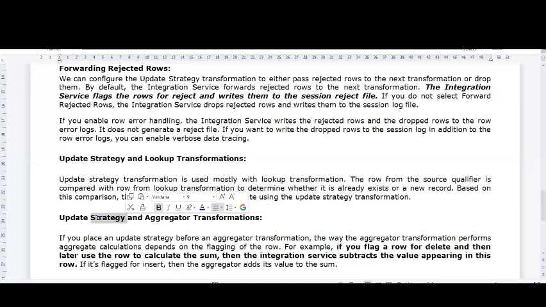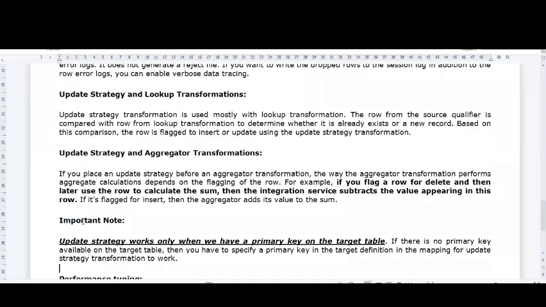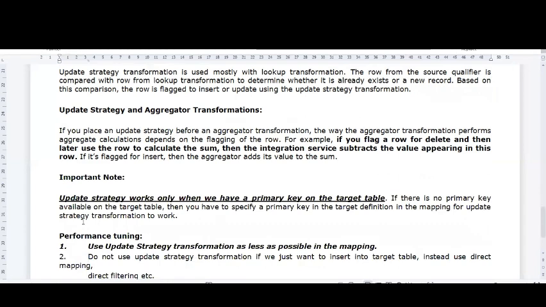Next topic: update strategy and aggregator. Suppose you are going to use the update strategy with the aggregator transformation. What will be the important things to consider?